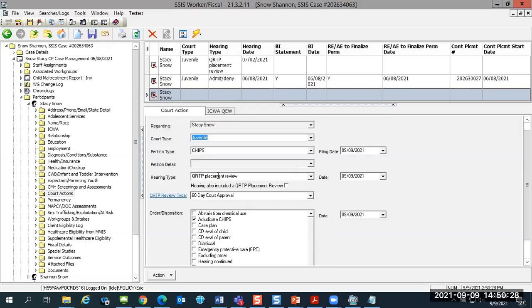when the QRTP placement review option is selected, or the hearing also included the QRTP placement review. And the help description associated with that would be that the QRTP placement approval tab is required to be completed on the court action records where a QRTP review type is selected. That the hearing type was either QRTP placement review or the checkbox was marked next to hearing also included the QRTP placement review. This is applicable to all counties, regions, and tribal agencies. And that data cleanup will not be required to close a work group. However, it will follow the person.